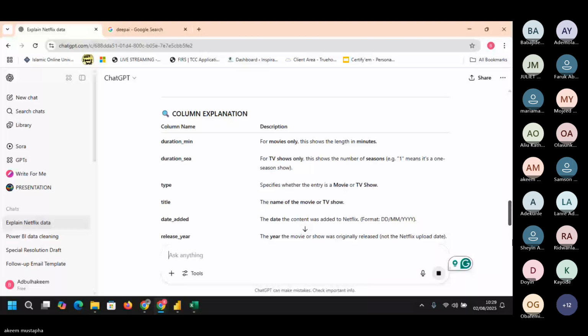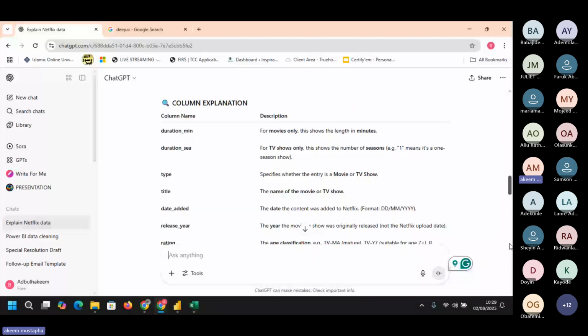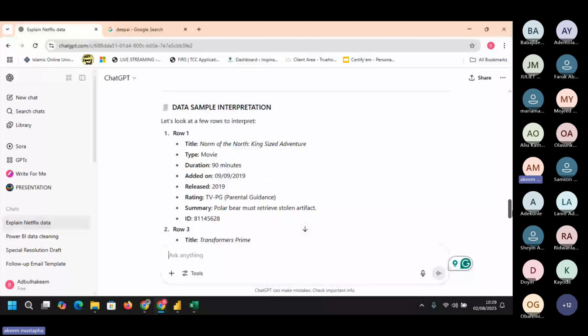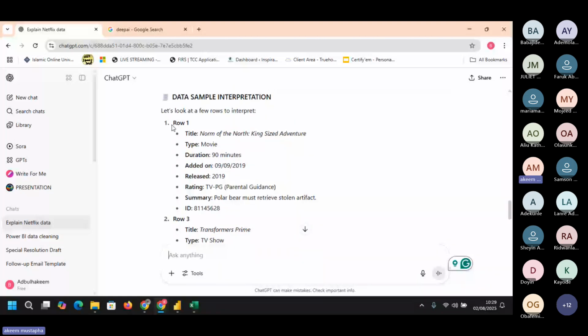Okay. So you can see that it's explaining what each column stands for. Duration minute, duration T, it means this thing. The type is talking about either movie or TV show title, and you can see that. Okay, now row one, what we have there, row 3. So you can see it's explaining the data sample to me.